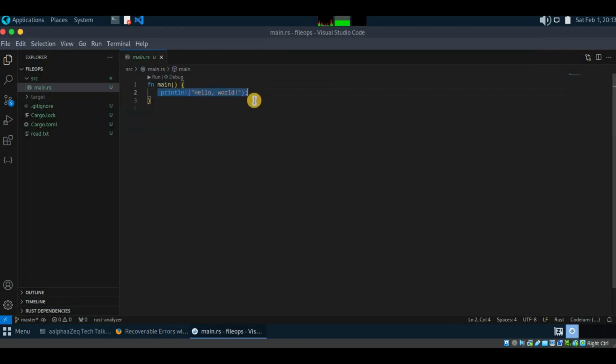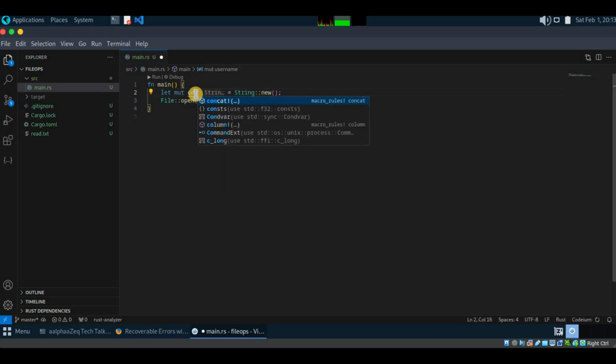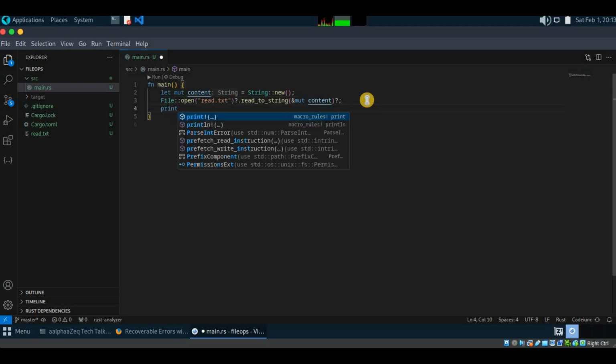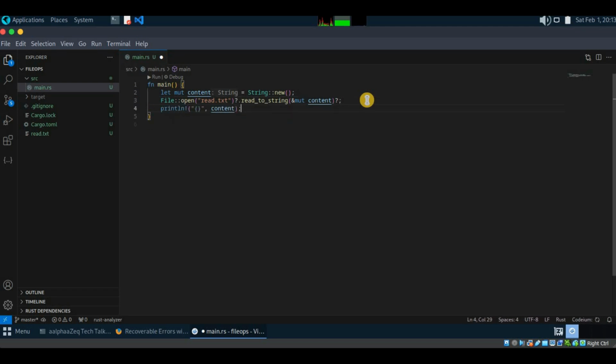Instead of this, we say our file name, and of course this needs some variable here. It says it's a mutable variable, so instead of the placeholder name we just say content of file, and we are passing that to here. And println file content.